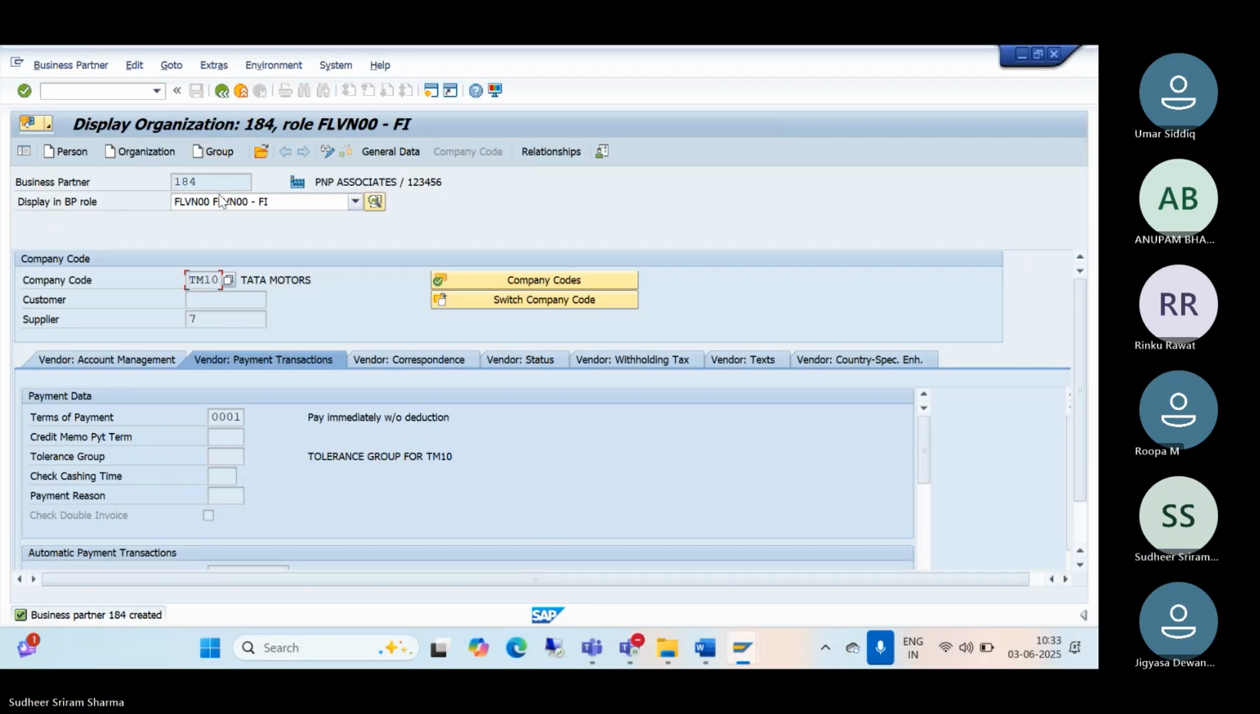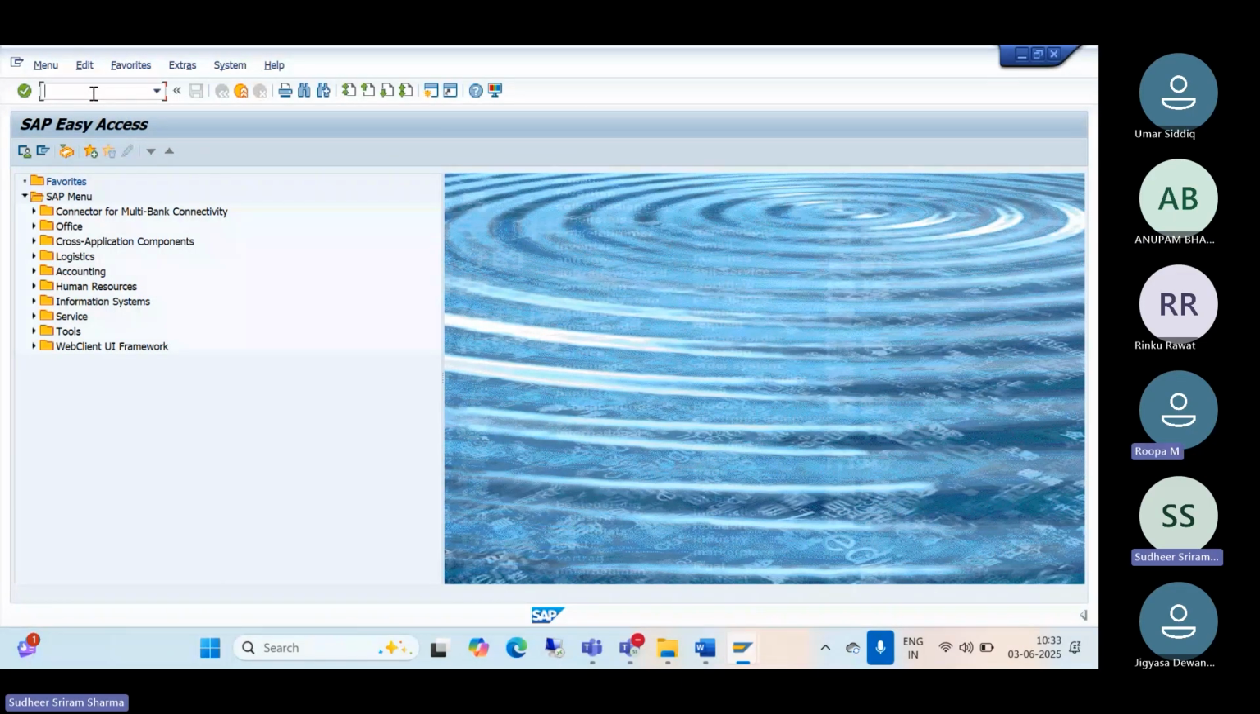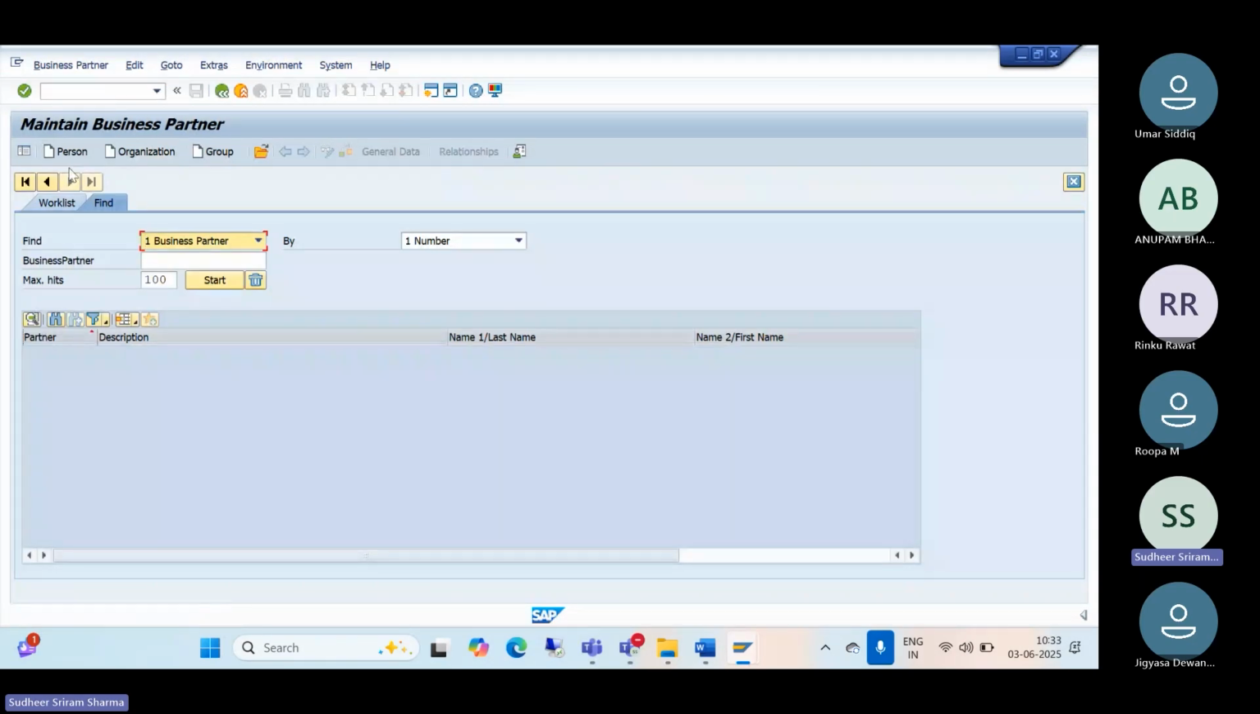Hello? Yes, sir. Okay. Now again, I want to create one more vendor master. How to create the vendor master is nothing but /n BP. Just press enter, /n BP, press enter, and it will go to the BP screen.